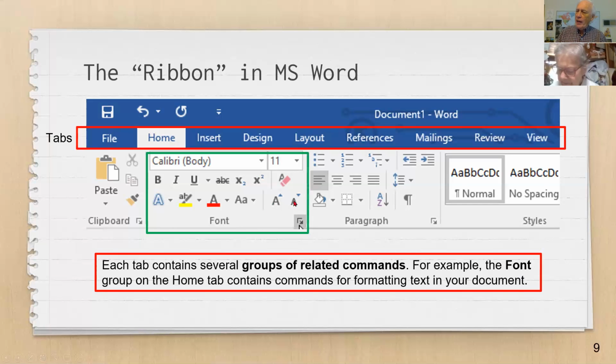And notice these two A's are directly under the number that was the size of the text. So you can easily change the size of the text by clicking on this little arrow here or by clicking on these two arrows here. This one makes it bigger and this one makes it smaller, right?